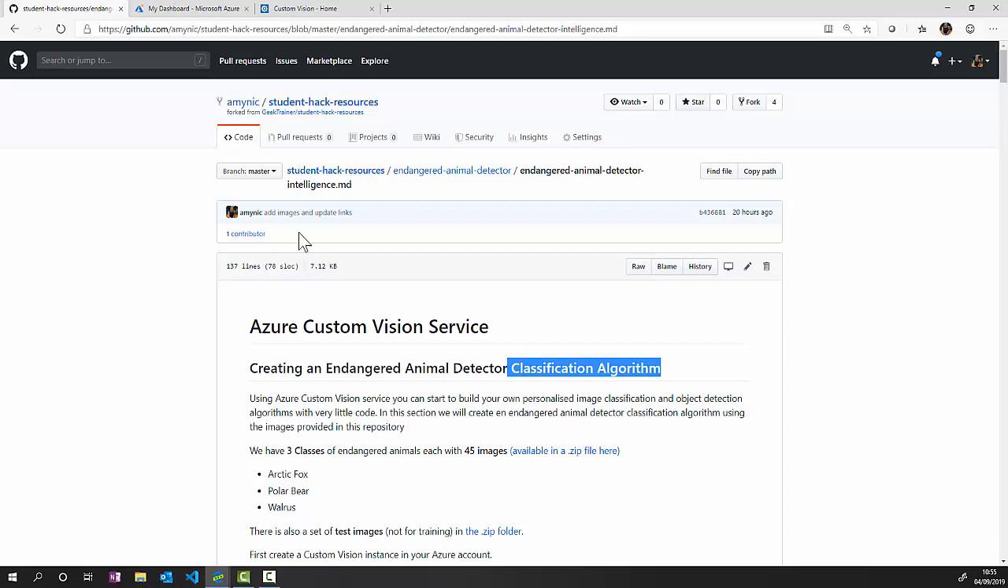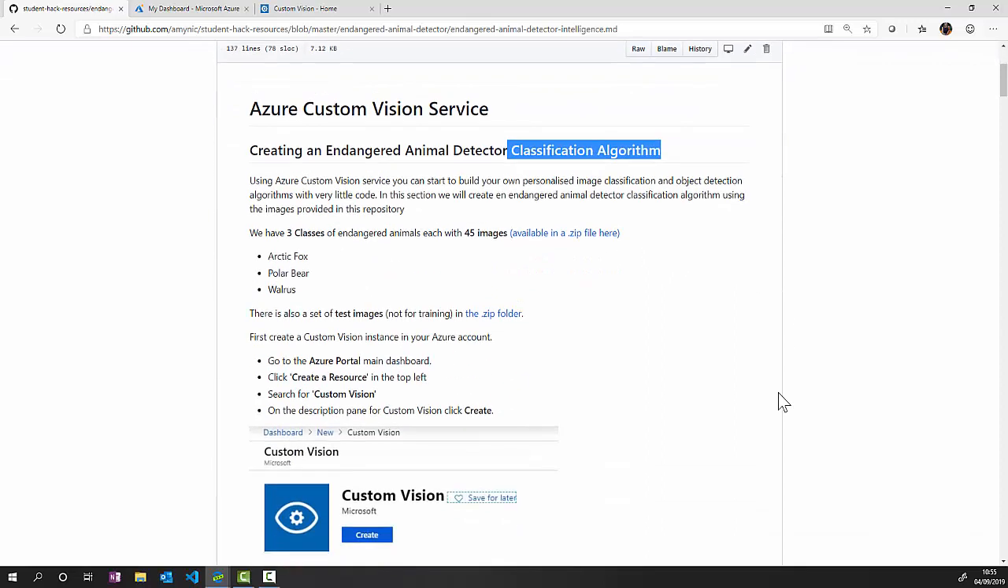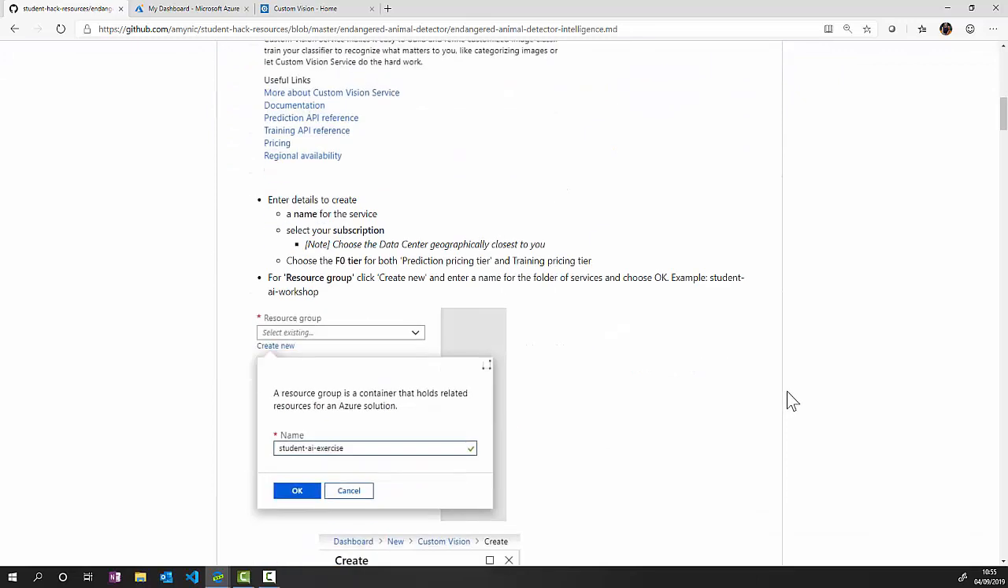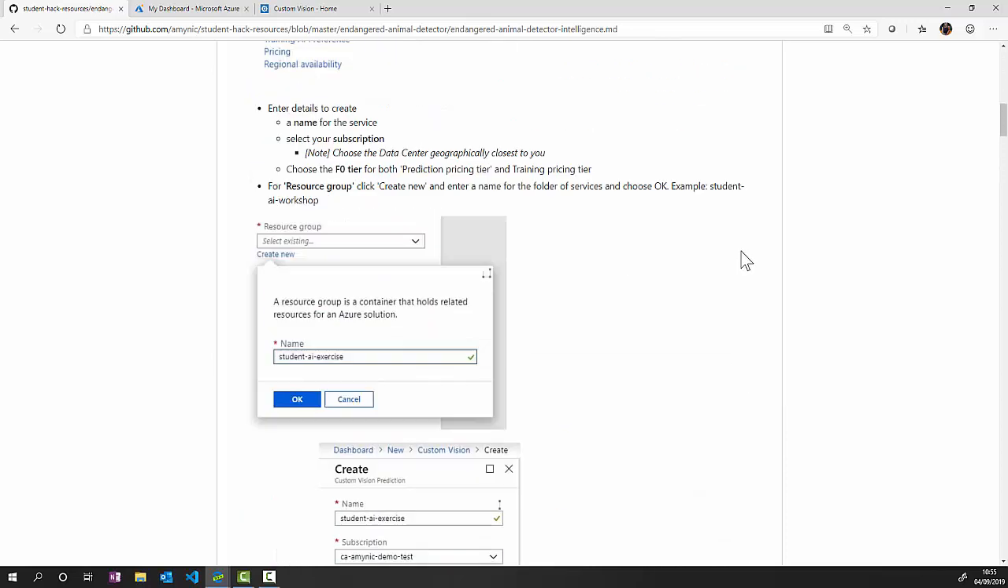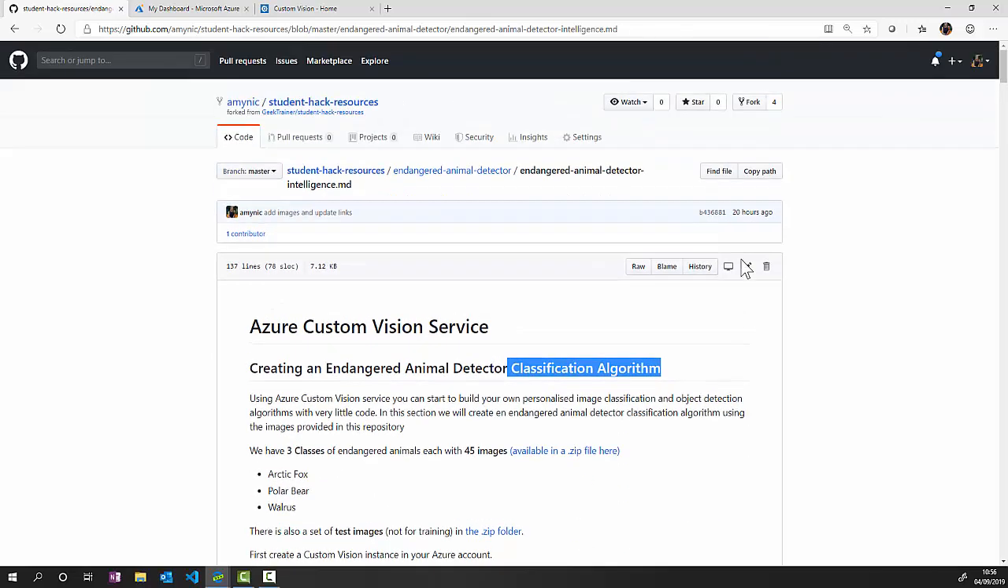Again, we've got a nice README file here called Endangered Animal Detector Intelligence. In this file, you can see it's got step-by-step instructions of all of the demos that we're about to go through now. So I highly recommend keeping a link to this repository so that you can come back and take a look at the instructions.